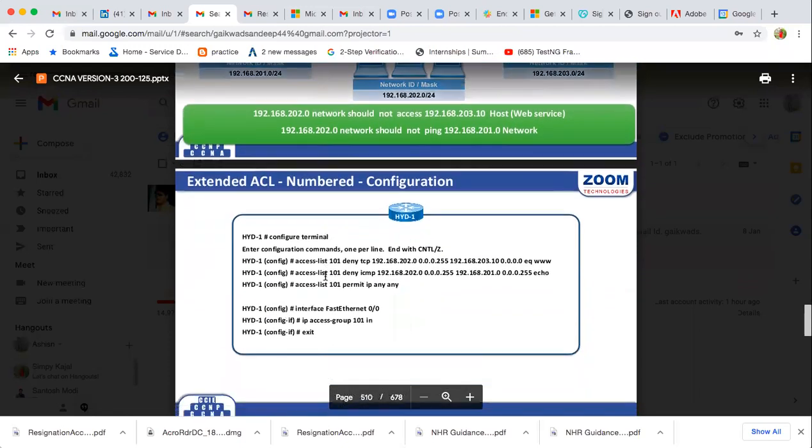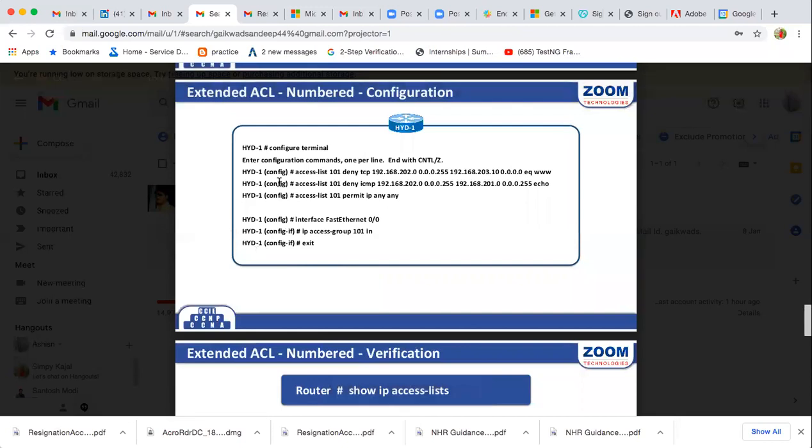Okay. So now what is the access list configuration? First of all, go to global configuration mode and give the command access-list 101, which is the number, and then deny TCP 192.168.202.0, then wildcard mask 0.0.0.255, and then 192.168.203.10, 0.0.0.0, which is the wildcard mask for a particular host, and then equal to www. Is that HTTP? Yes, HTTP, port 80. You can specify the port number as well. Instead of www, you can specify port number 80. That will also work.